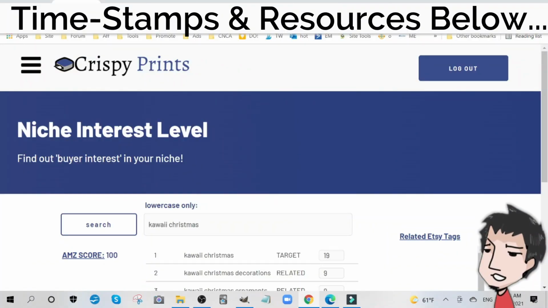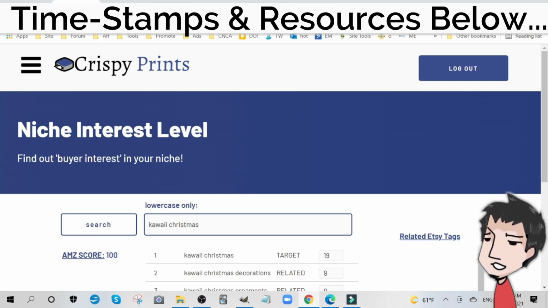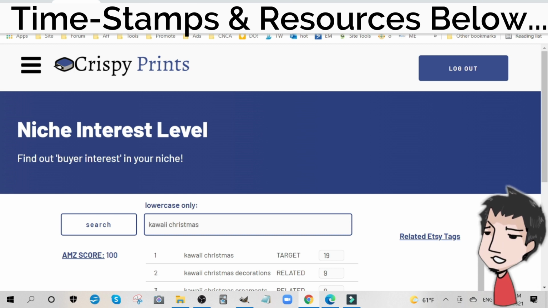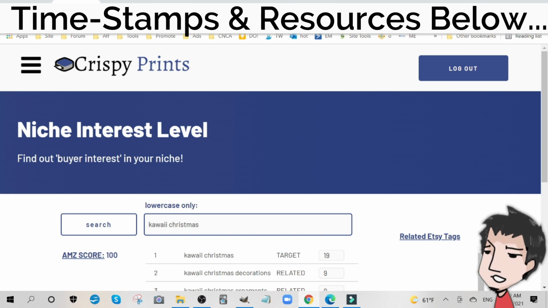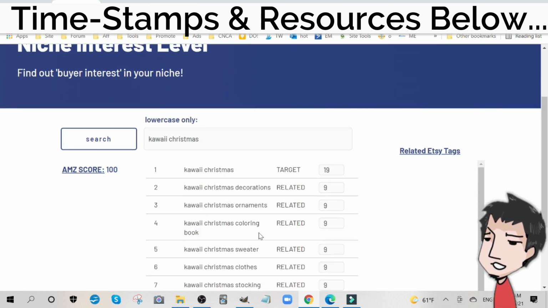Okay, so the first thing I want to do is show you the niche. This niche is Kawaii Christmas. It's a sub niche of the Christmas market. Okay, and I'm going to show you the three different products I'll be creating and how to create them quickly and easily using software. Now, I'm using my software Crispy Prints to uncover this specific sub niche.